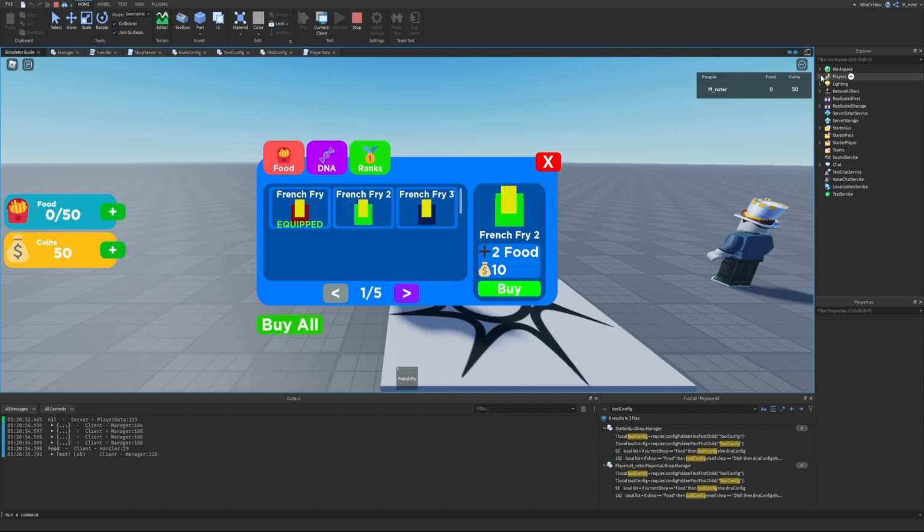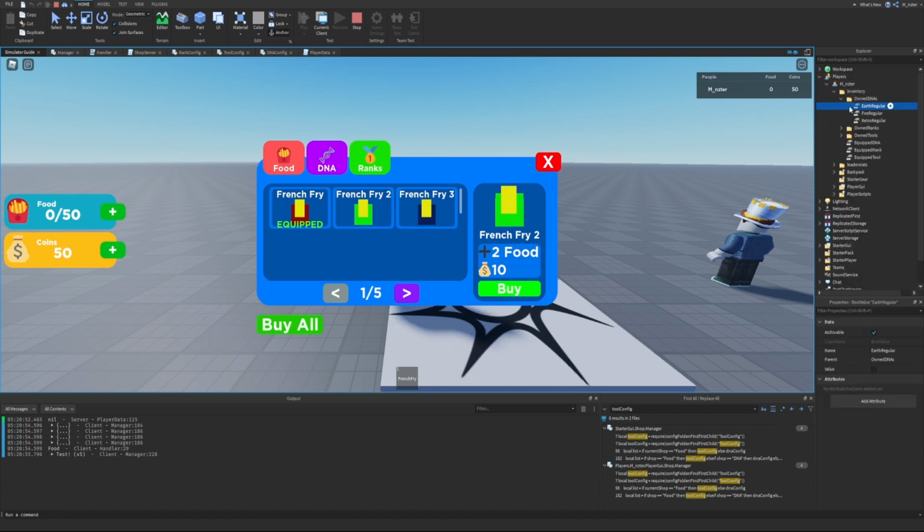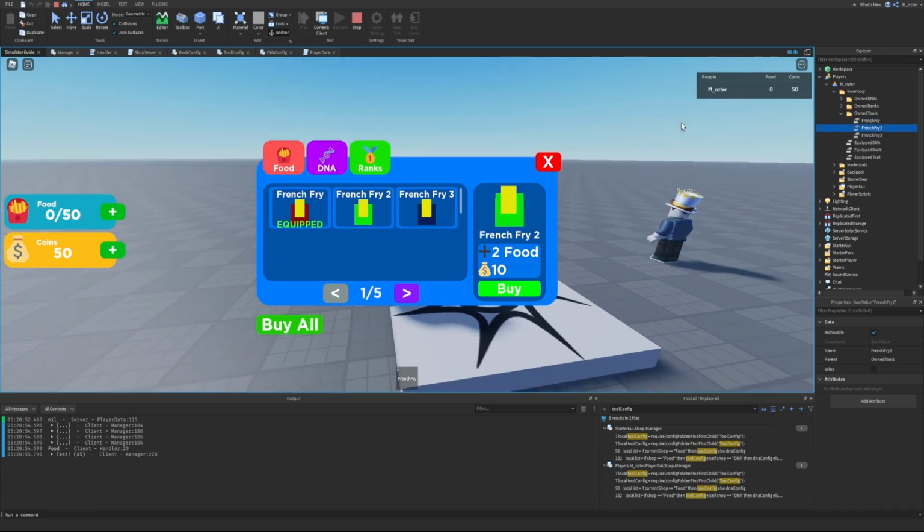If we look inside of our Explorer, inside of players, monster, inventory, own DNA, we can see all of the different types of DNA and the retro regular with the value set to true as it should be. And we can see the French fry. The first one is set to true as it should be. And then we see the other French fries as well. So everything looks good and it doesn't look like we're having any issues.